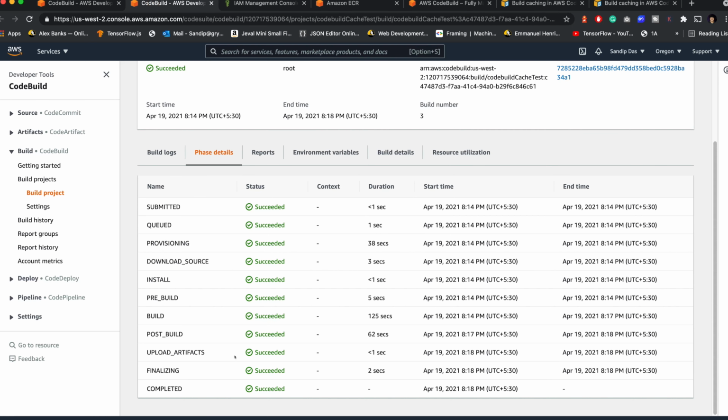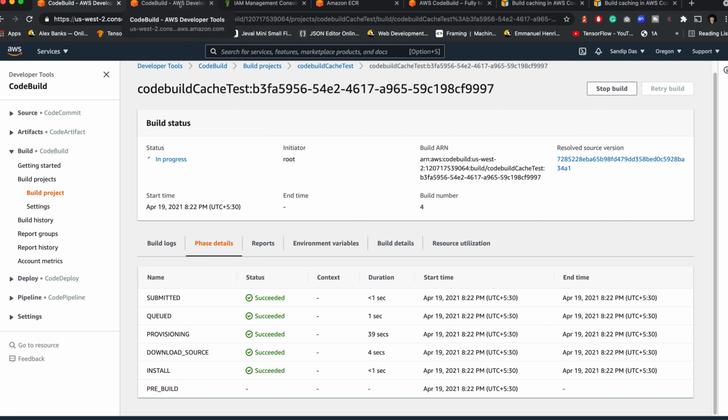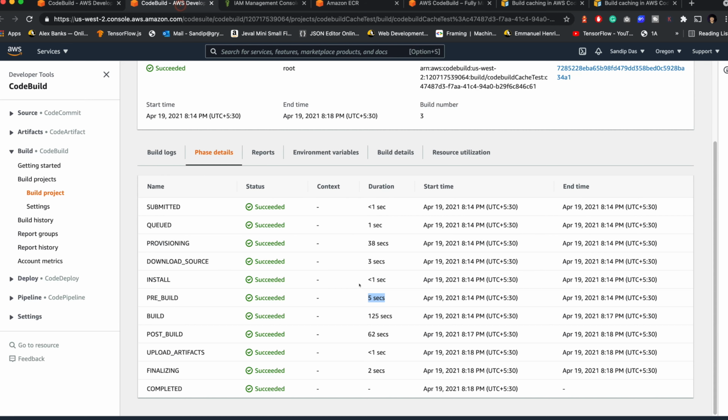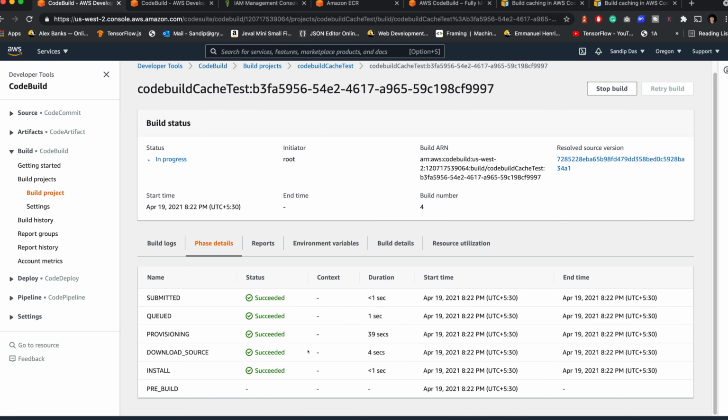Now previously the pre-build phase only took 5 seconds. But remember, previously we were not pulling the image in the pre-build phase. That's why now the pre-build phase will take some more time. But that is fine. It's justifiable, right? Because we are pulling the image before. But the build phase took around 125 seconds, and the post build took 62 seconds. That's going to change, so just wait for that.